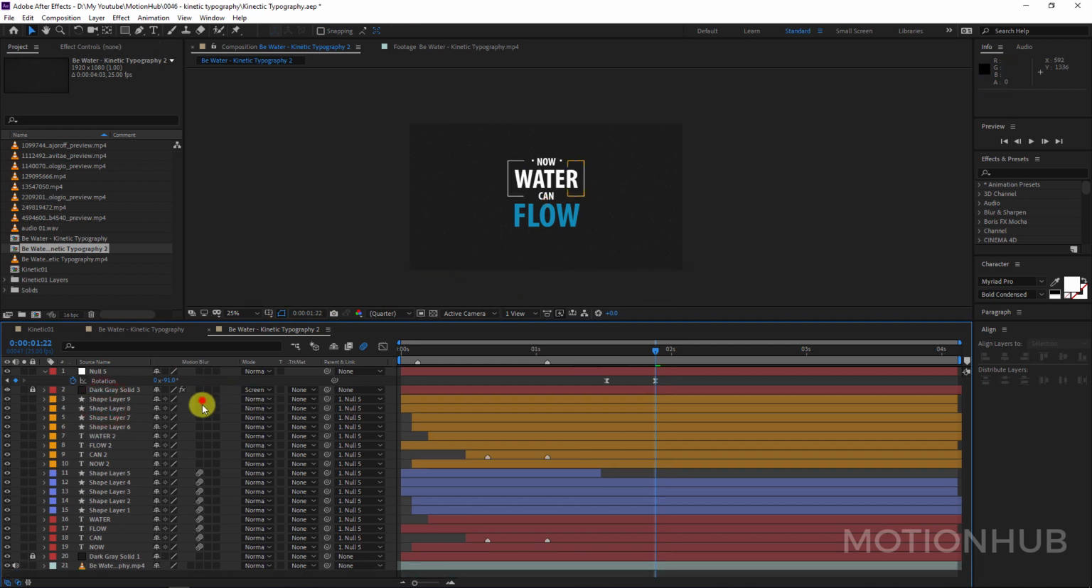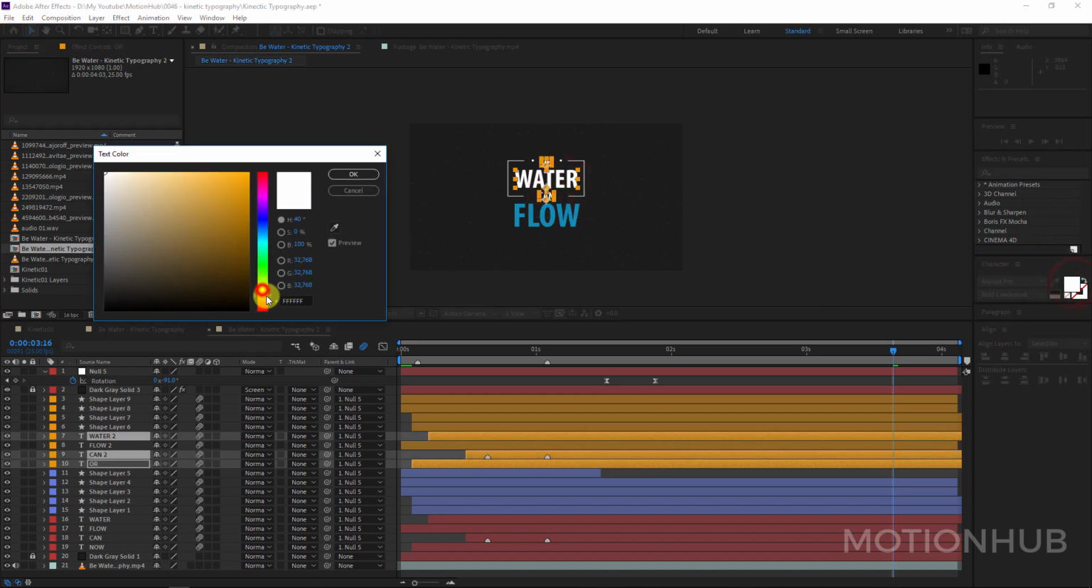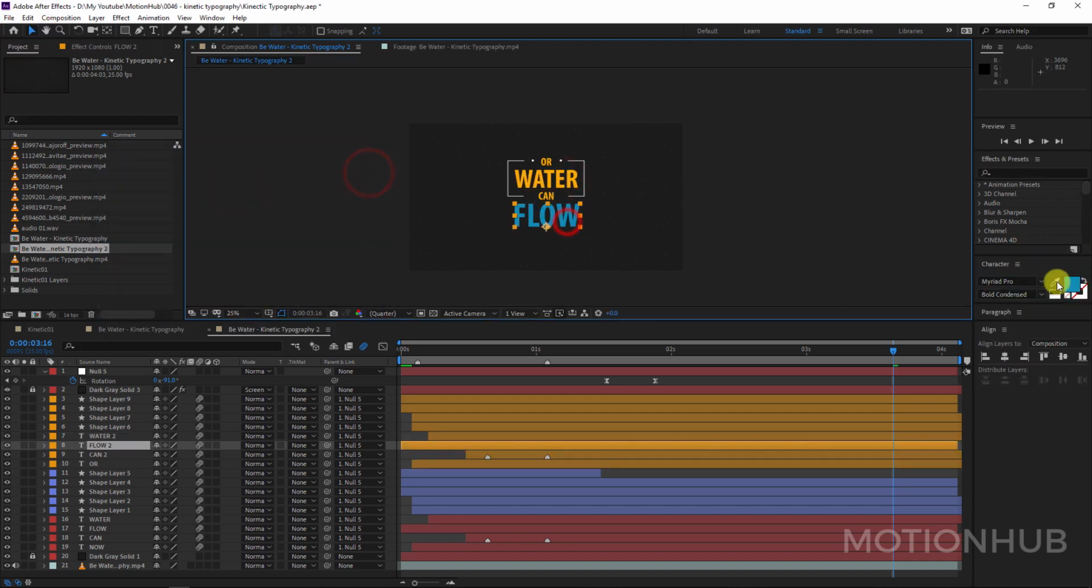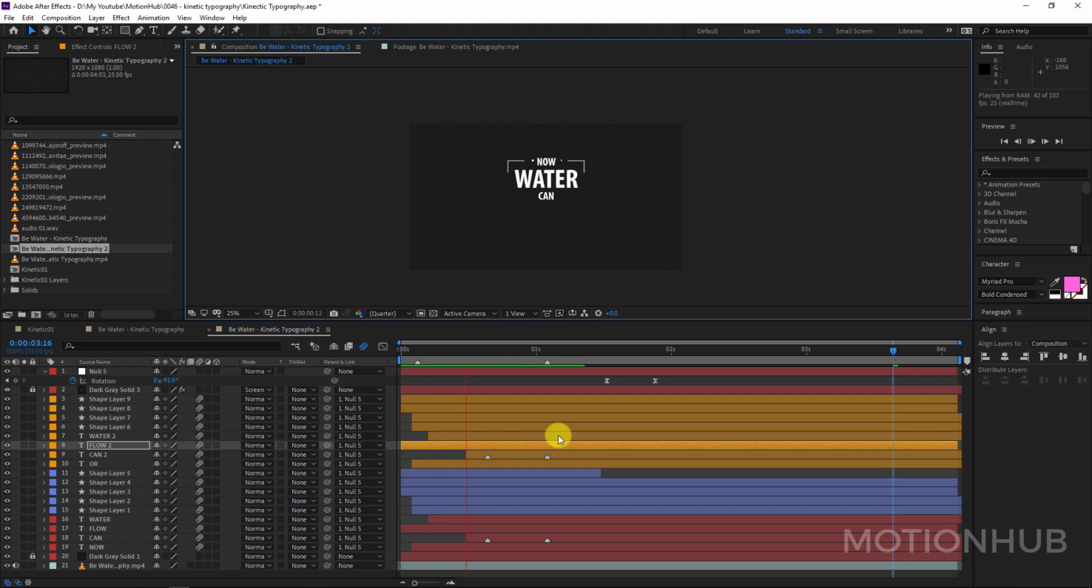Again, I will activate the motion blur. The water can flow, or it can crash. So you got the idea. I will just change the color so you can see the difference. The water can flow, or it can crash.